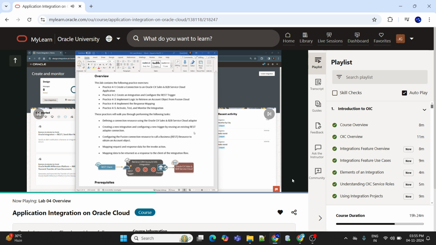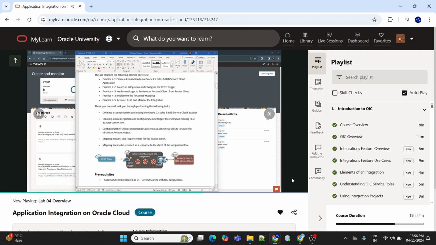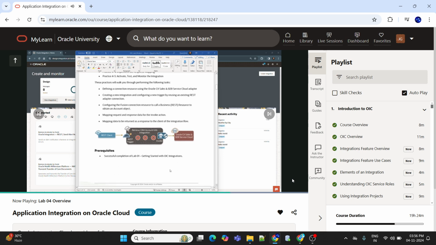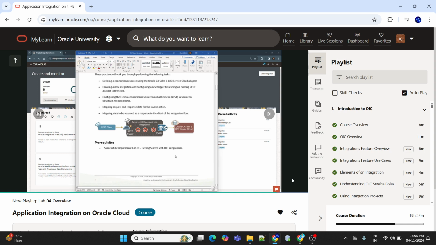Using a REST adapter connection for the trigger, but then creating an Invoke connection to the Fusion application, mapping the data accordingly. Here's a high-level view of what this is going to look like. Now, the only prereq for this, as it mentions here, is that you have already set up a project, of course, and you already have that REST adapter connection you got from Lab 1. All right, let's take a look as we move into the first practice. See you in the next video.